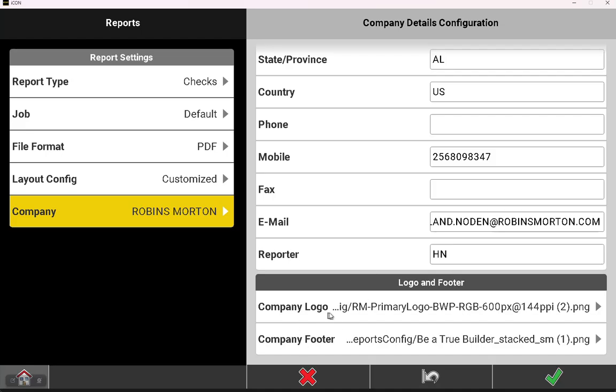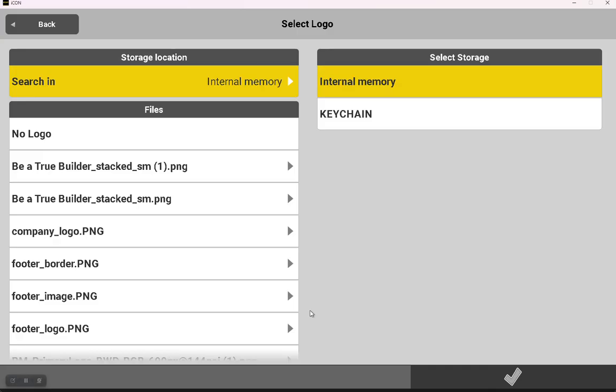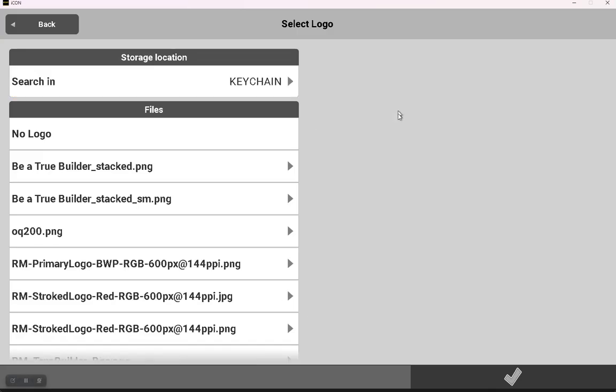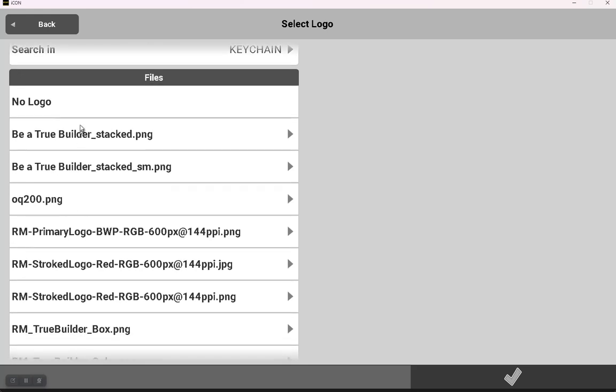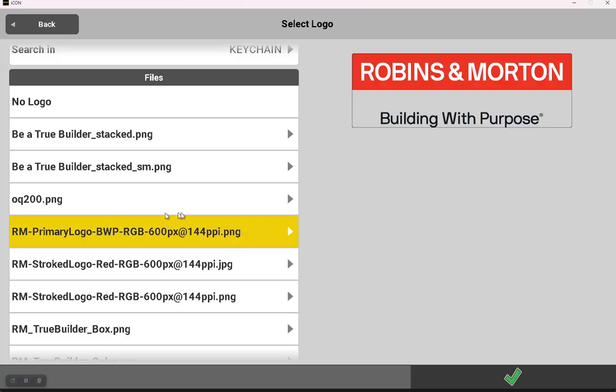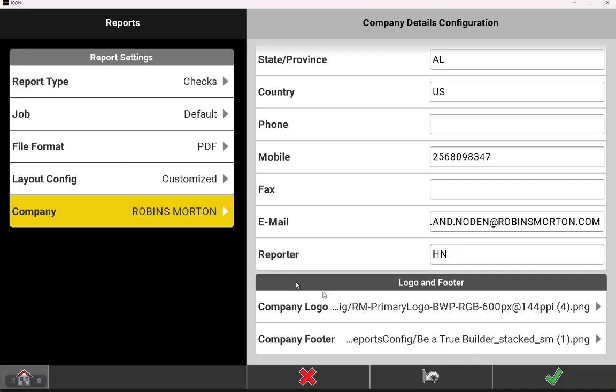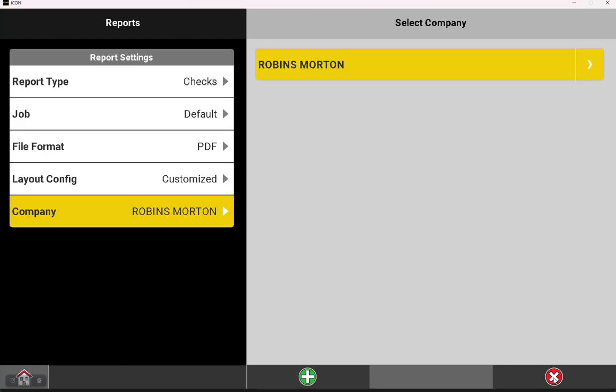So we have company logo. I'll go from my USB, which is keychain I call it. And we can pick any of these logos. These are the reduced size. You have to have a PNG format, reduced size of, I can't remember the max pixels, but this is what I've chosen here. When you're happy with it, you can check. And you can also do a footer as well. Same way. Green check when we're happy with that information we see.